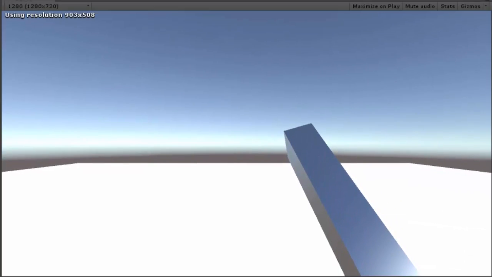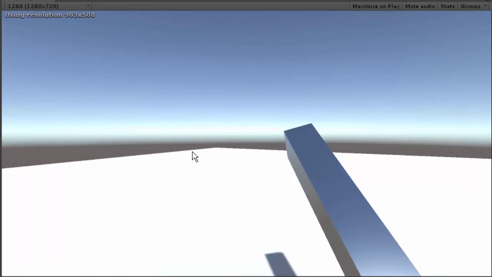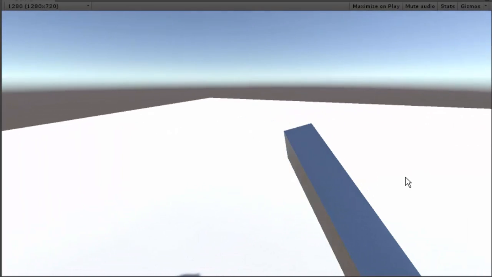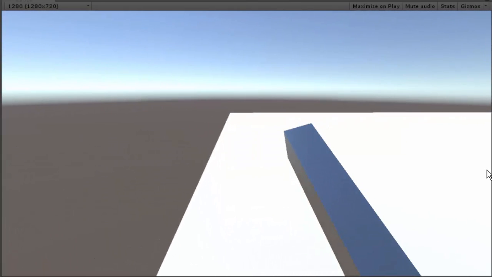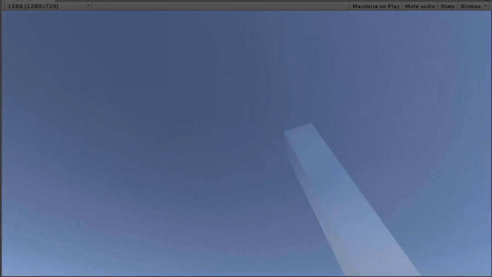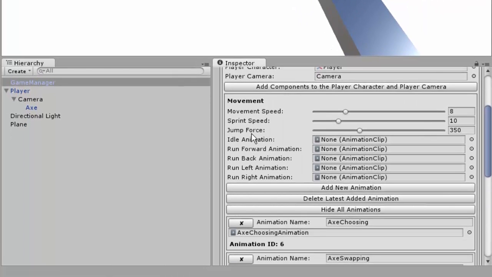I can show you. If we move around right now, you'll see that we have 8 movement speed, and if I hold down shift, you'll see that I obviously move a lot faster. Next up, we have jump force, which makes the character able to jump. You can change it and it will change as well.